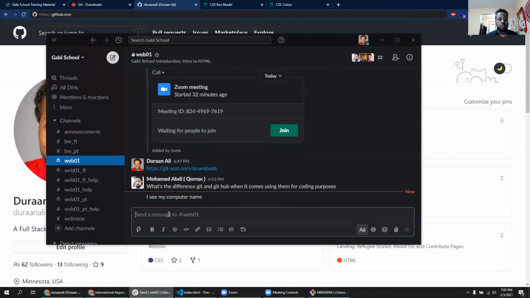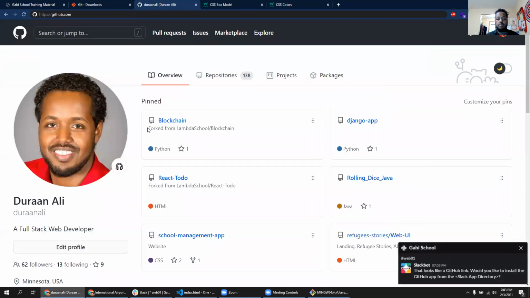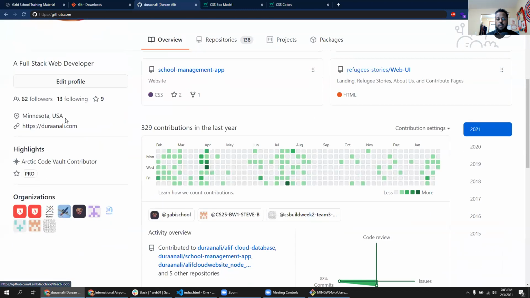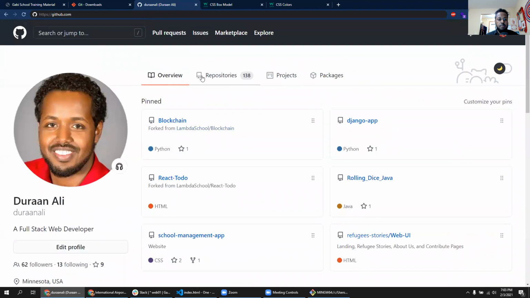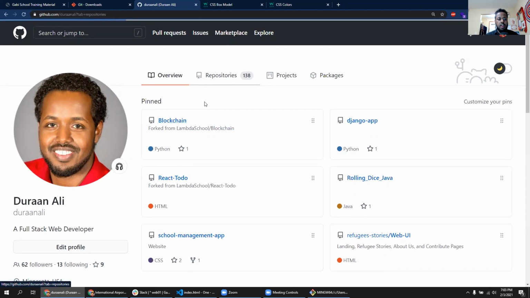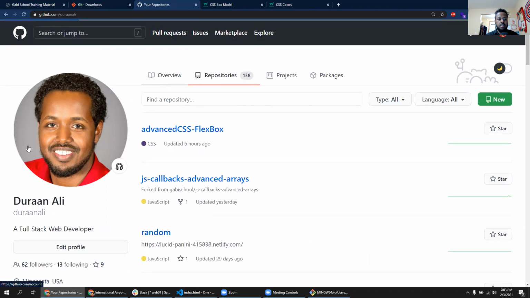So this is where you will be saving your code. This is where you'll be working. And GitHub is owned by Microsoft, so it's also free. So everything's free. GitHub is this website. This is your profile. You have repositories. Repositories are just folders. A repository is a folder that you pushed to GitHub. So these folders are my folders. These are the things I worked on, 138 things.